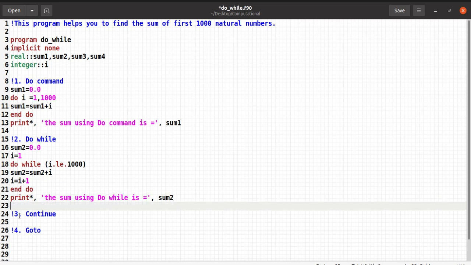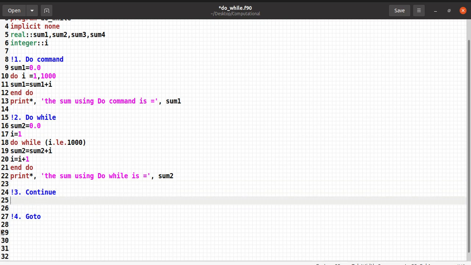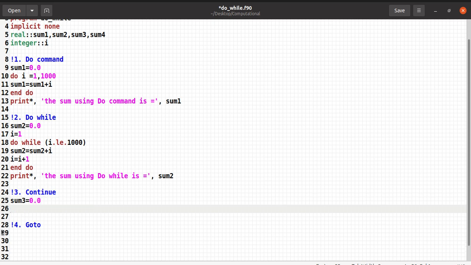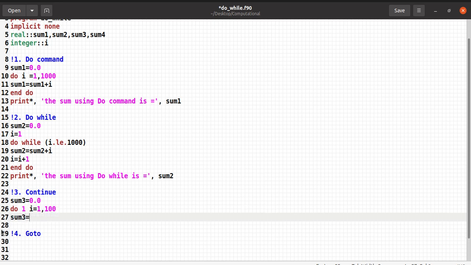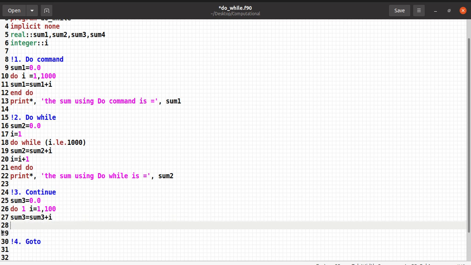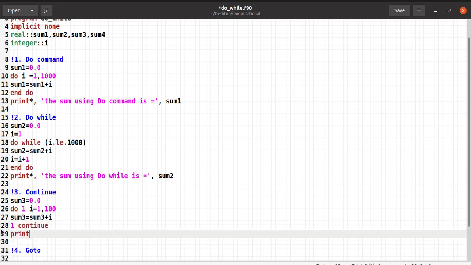Now let's move to continue. For continue, let's define sum3 is equal to 0, and I use 1 here. I is equal to 1 2 3, sum3 is equal to sum3 plus I, use 1 here and continue. Now print the result.